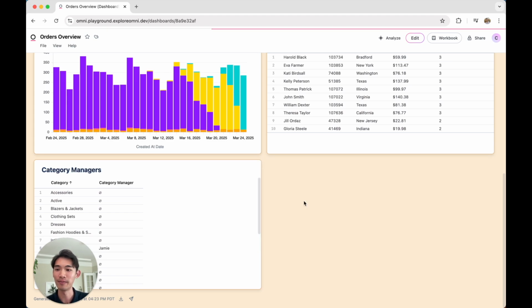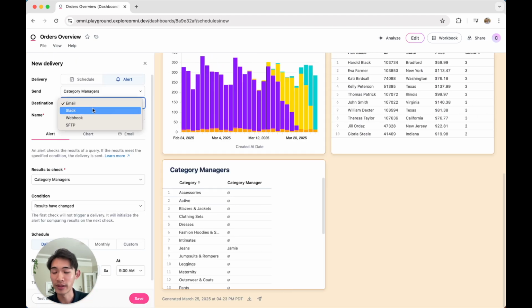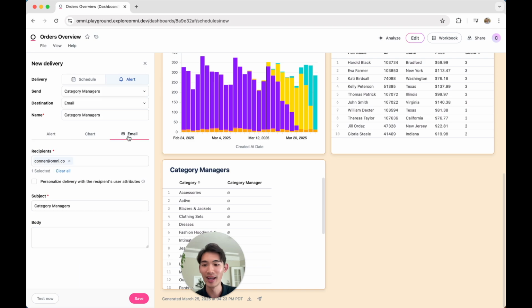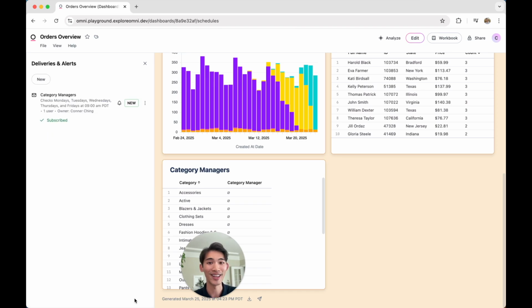So I'll hit alert here. We have a few options of where to send this alert. I'm going to send it just to email. And I'll say, check this tile, and if the results have changed, so a new category manager is assigned or someone is taken off, send me an email, and I'll say, category managers have changed. Please check the list. And there we go, we can set that alert.